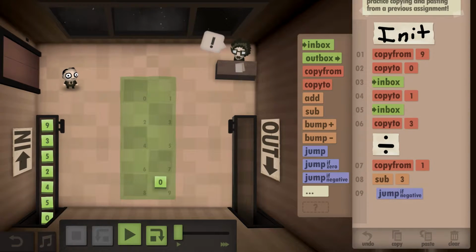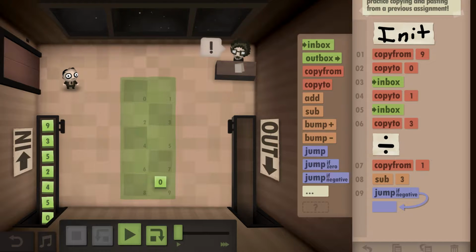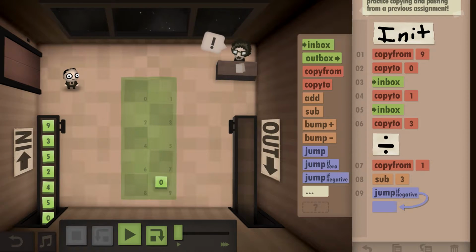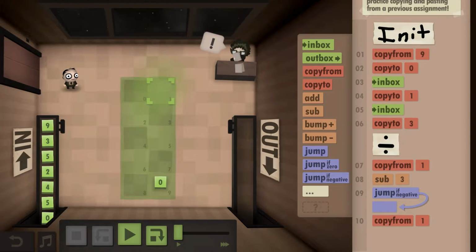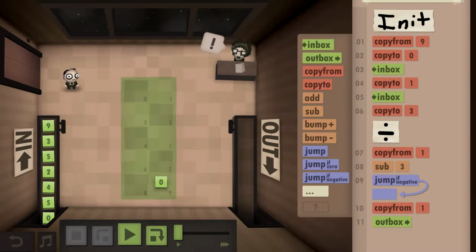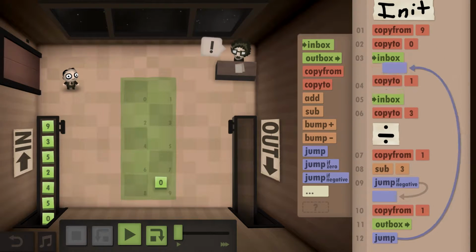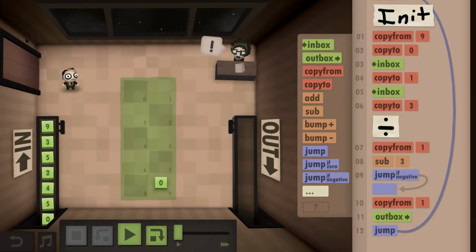If it's negative, if it is negative, we will then copy from that one, and then put in the outbox, and then jump back to initialization. Can we actually put that above the init? We can.